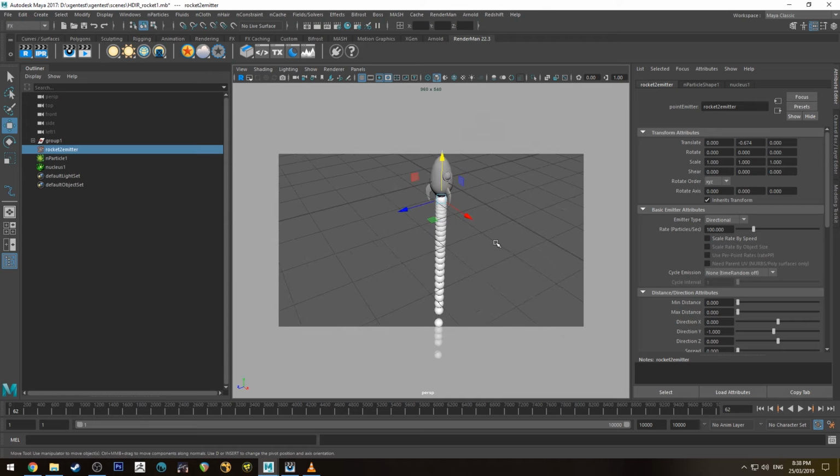But we're going to change some of the sizes, so that's not going to be an issue. So at the moment we're running at about 100 particles a second. We're going to actually scale rate by speed, which is not going to do much for us at the moment because the rocket's not moving, therefore the particles aren't moving. But as the particles move faster, it's going to produce more particles.